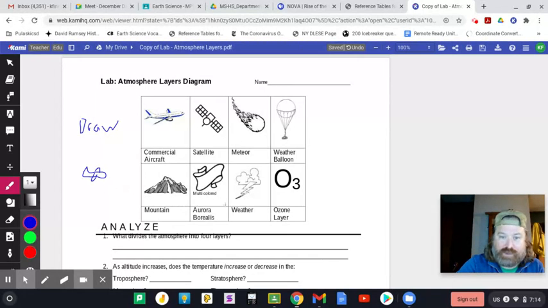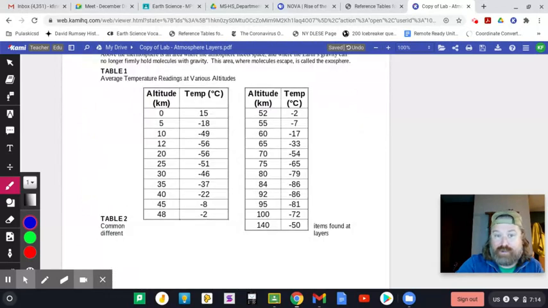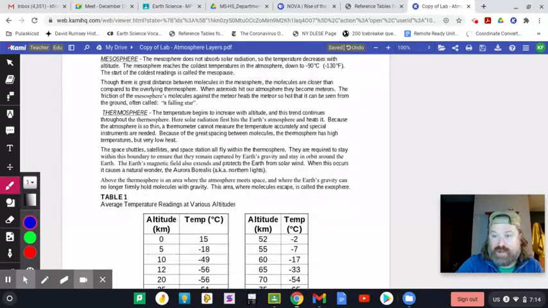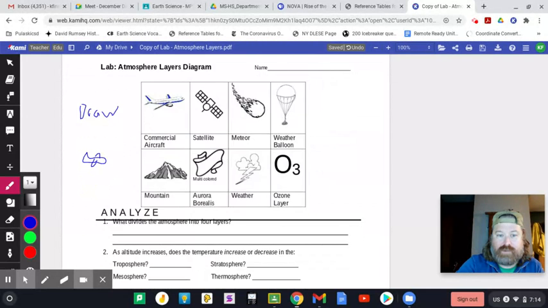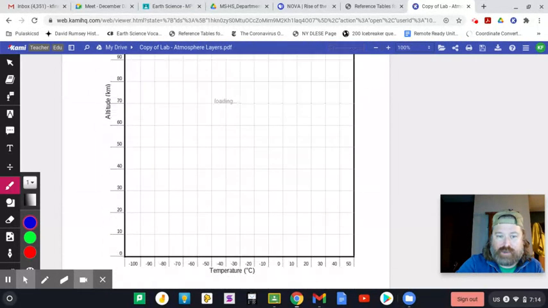A mountain, just draw a triangle. Ozone, just draw O3. The trick is that you're going to have to say where these things are later on, once you've plotted the graph. And the only way to know where they are is if you actually come up here and do the reading. Then there are some questions and all of that. So if you're like most people, you're going to start off with graphing.